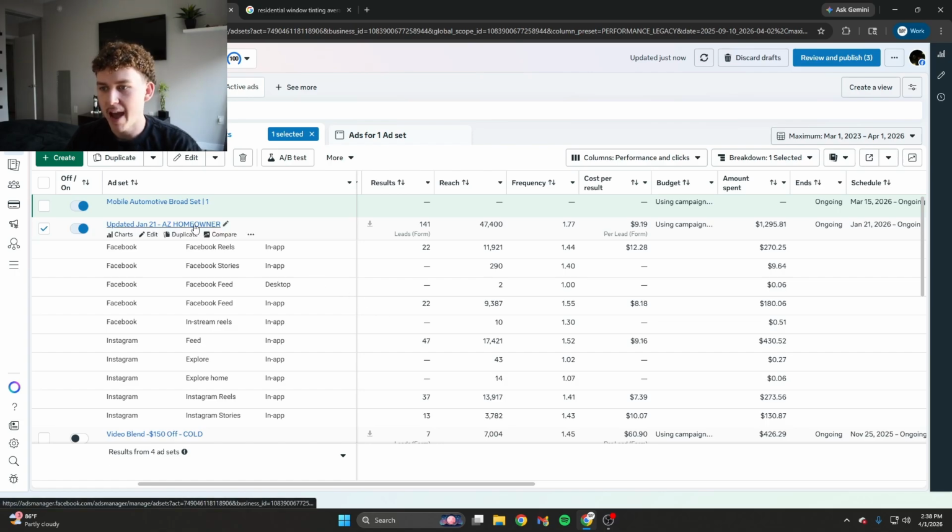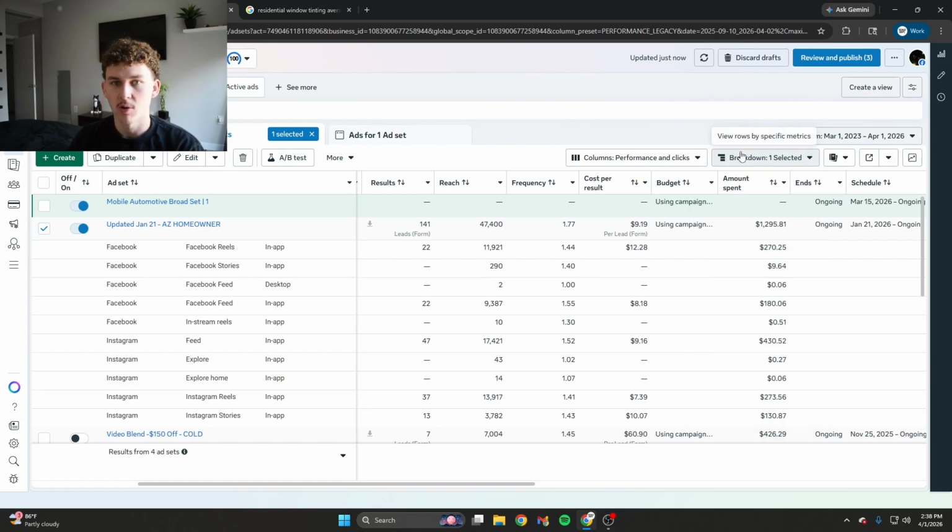So on here we have one of our ad sets for January when we ran a home window tinting offer. Now we have here the breakdown selected with placement to show exactly where our placements were going and where our results were coming from. So we see that we have a total of 141 leads with a $9 cost per lead. Of those 141 leads, we see 22 came from Facebook Reels at a $12 cost per lead. Meta delegated $270 there. In Facebook Stories, however, we have no leads, and we see that Facebook only spent $9 with placement there. So clearly it saw a better opportunity there, put our money there, we got more leads.